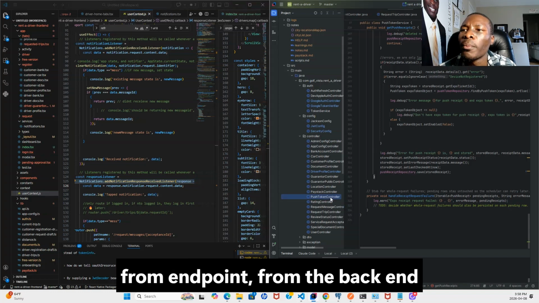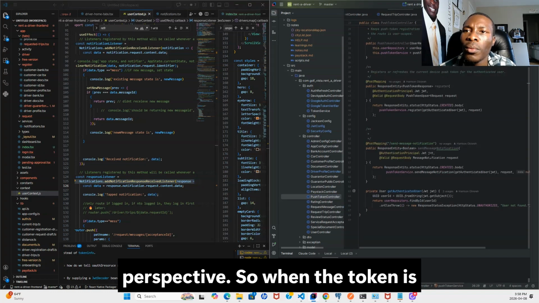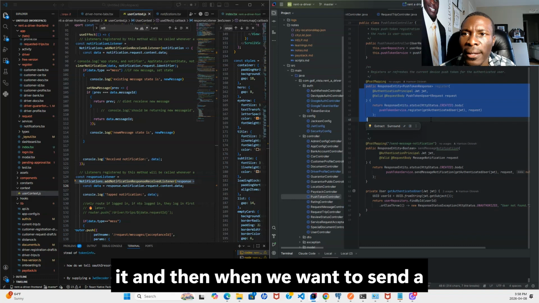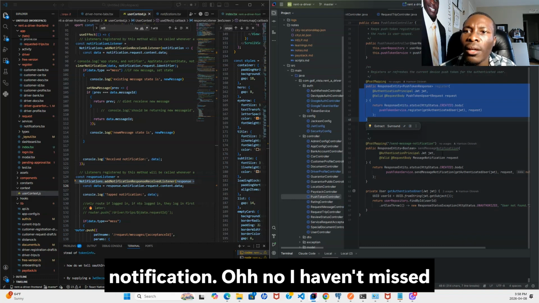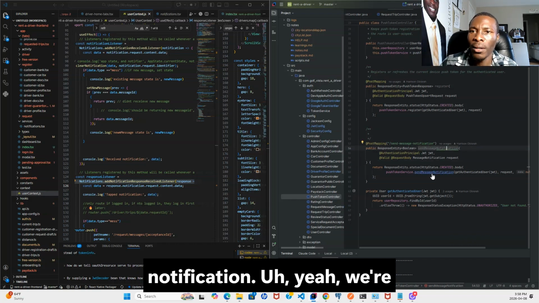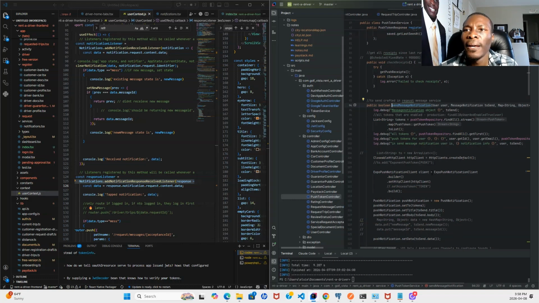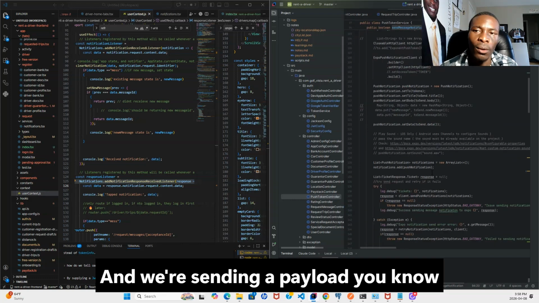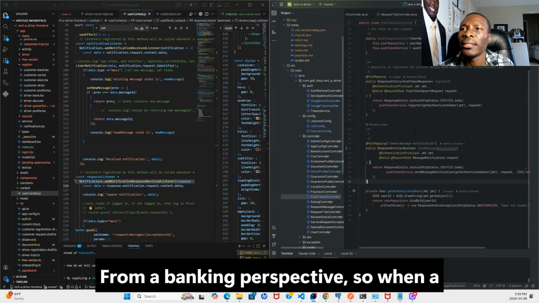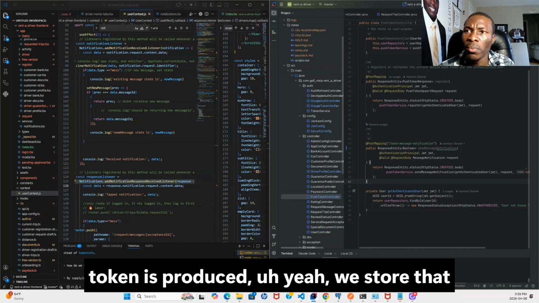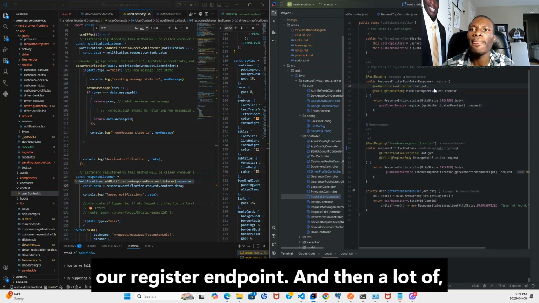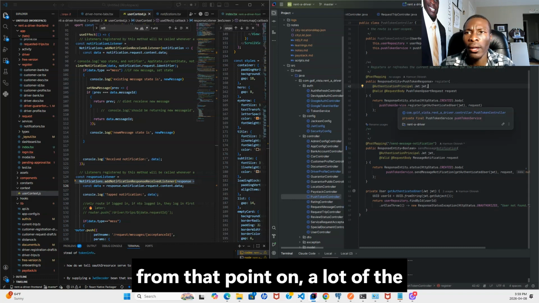From the backend perspective, when the token is produced, our client calls the register endpoint, sending the token, and we store it. When we want to send a notification, we're using Expo services, and we're sending a payload to Expo to help us send a notification. From that point on, a lot of the work happens in the backend.